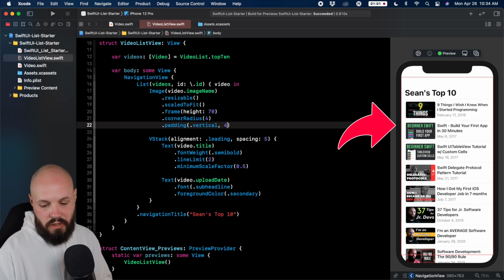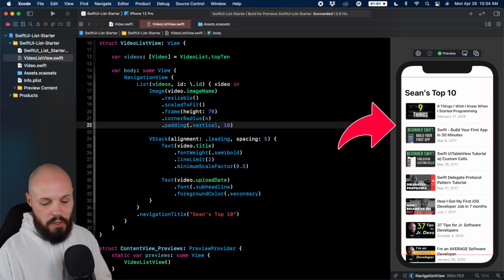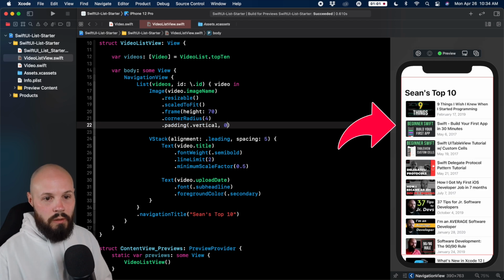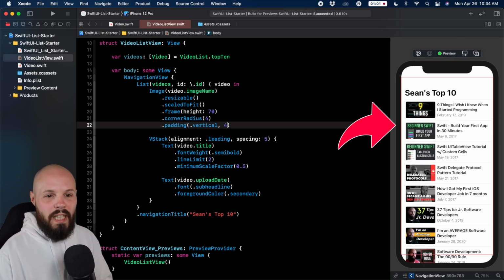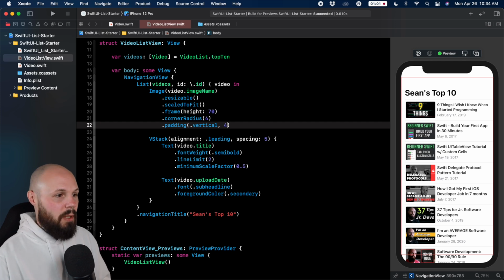So let's see when I do like 10, just to show you. You can see it on the right. Super spaced out. 0, not spaced out. If we give it a 4, that gives us a little bit of the breathing room that I'm looking for. All right, we have our list.